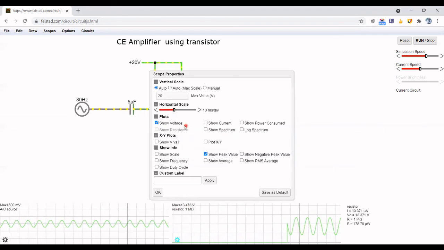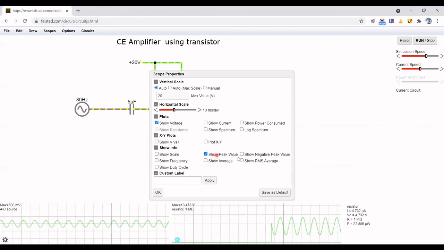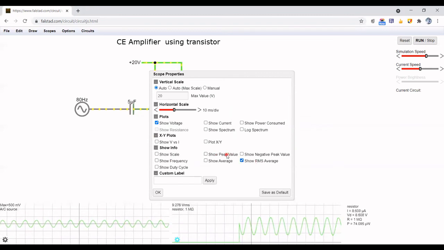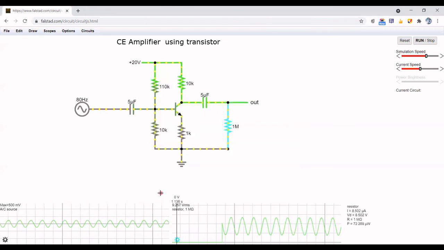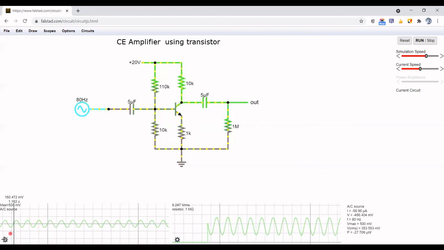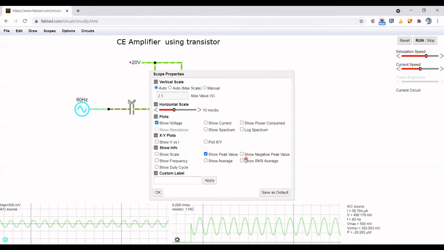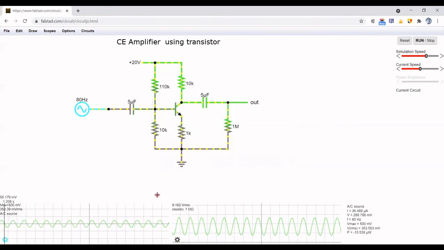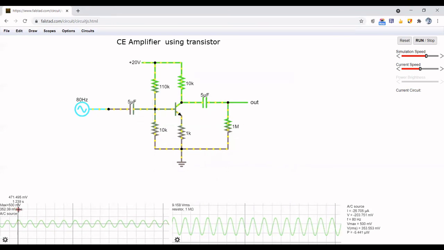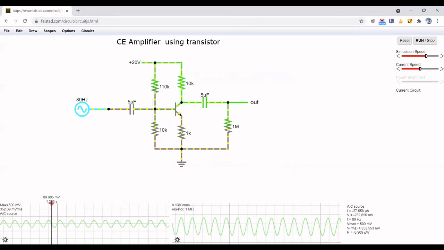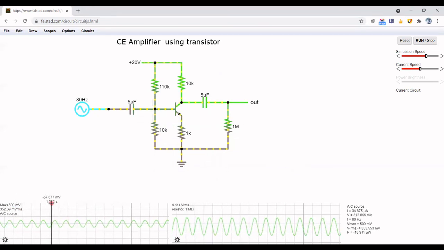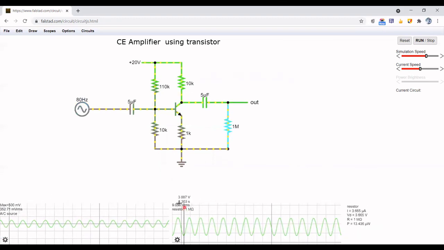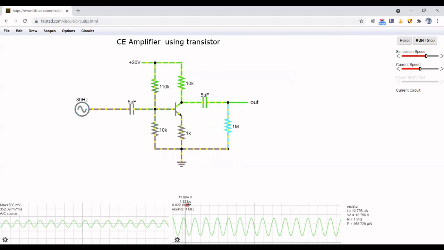So now let's just change the type of info to the RMS value. And here again, let me convert the type to show RMS and then click OK. So it could be seen here that we have an RMS of 0.3 millivolt, which is now amplified to 9 volts.